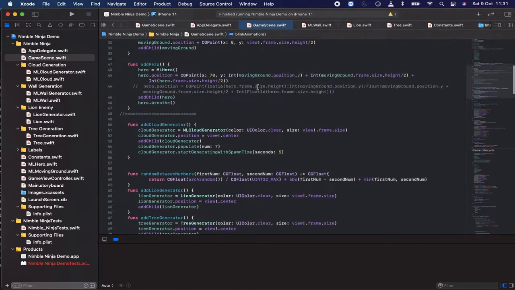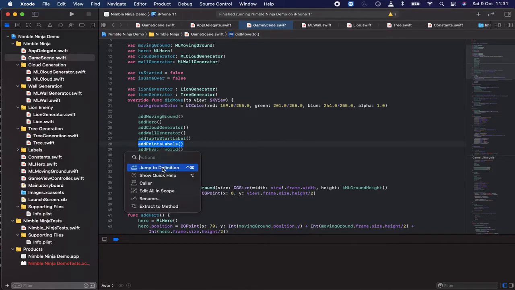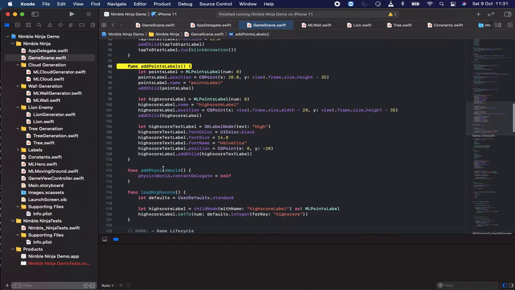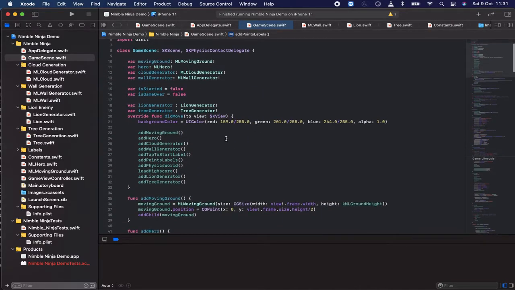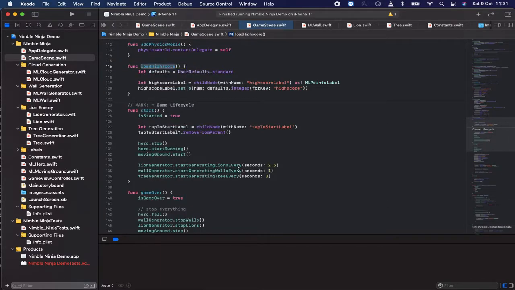And then I do have the physical add points label, which means this is to add the points with the point label, with the high score label, and the font and the size, all these stuffs. Then have the physical world contact, which sets the delegate, and load high score, which means whenever the match is gone, it will be internally saving the high score as it is.